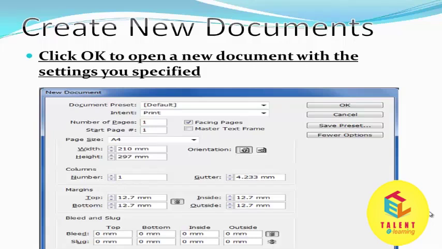Number of pages: specify the number of pages to create in the new document. Then start page: specify which number the document begins with. Facing pages: select this option to make left and right pages face each other in a double-page spread, such as for books and magazines.